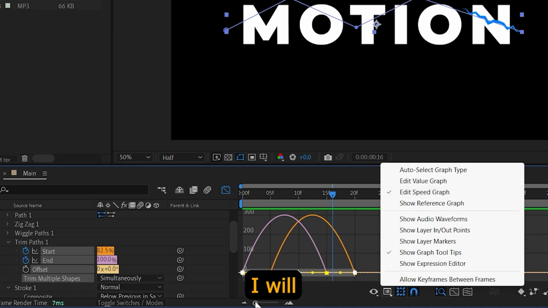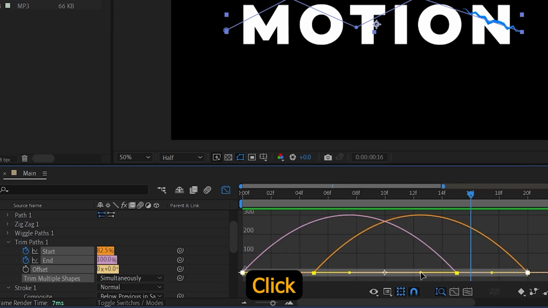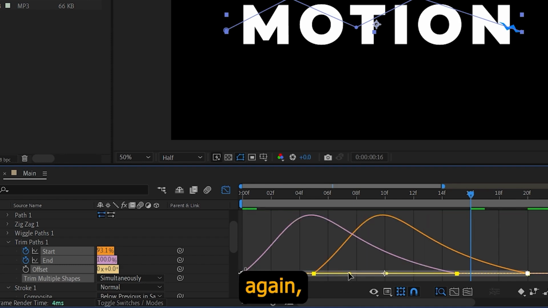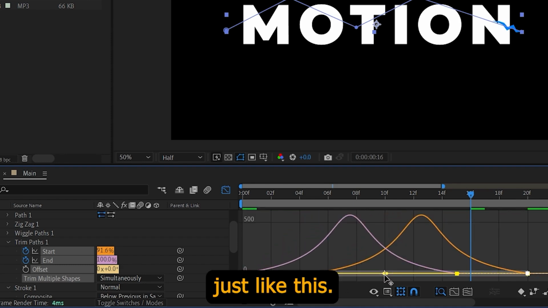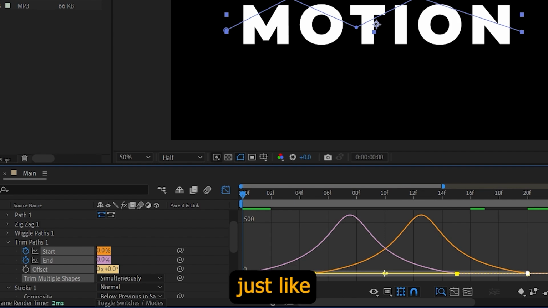Okay, now I will tweak this slider from here just like this. Simply left click on this point and make it closer just like this, and again click on this point and make it closer just like this, because I need to create a smooth animation at the start point. This is a smooth animation just like this.